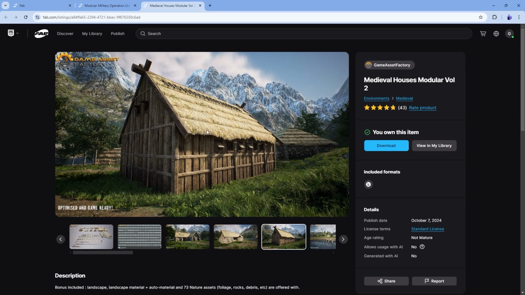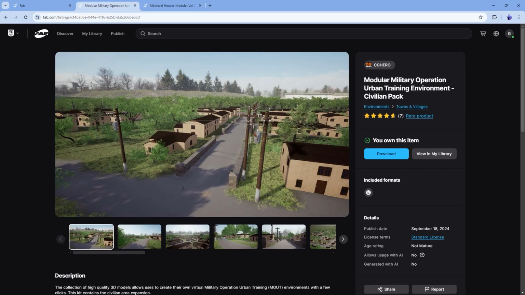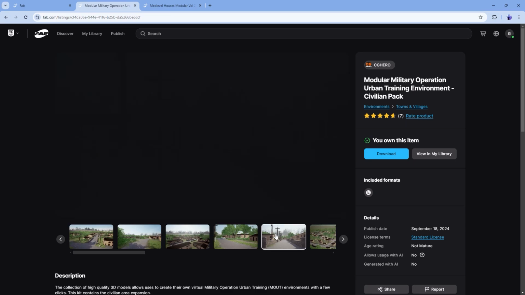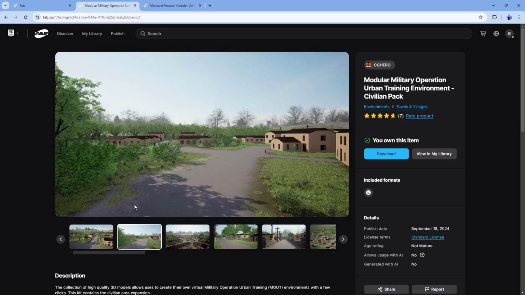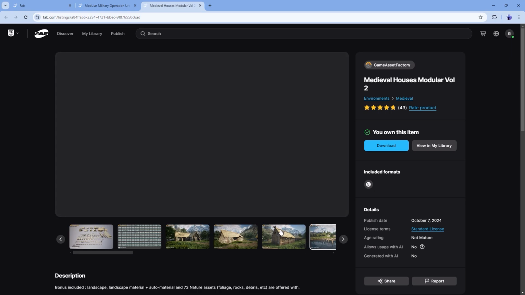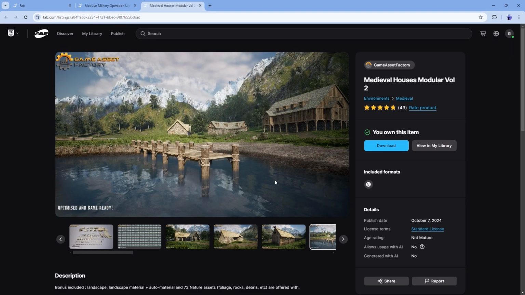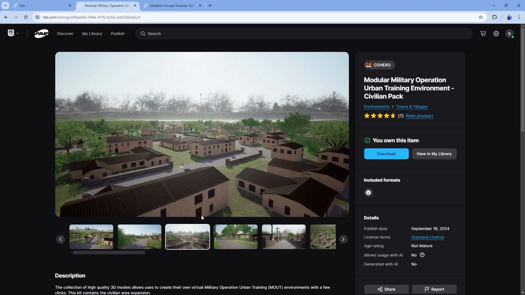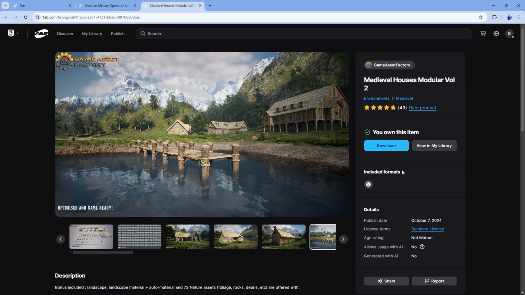But if you want to use free assets, you can just come here and search for this Modular Military Operation. And you can see right here there are a lot of houses and things that you can use. So I'll be using only these houses from this project, nothing else. So if you're comfortable to use these, you can just purchase that. Or if you want to use these assets, still they are a little bit lower quality, but they will look great. So I'll just come here and add this one.